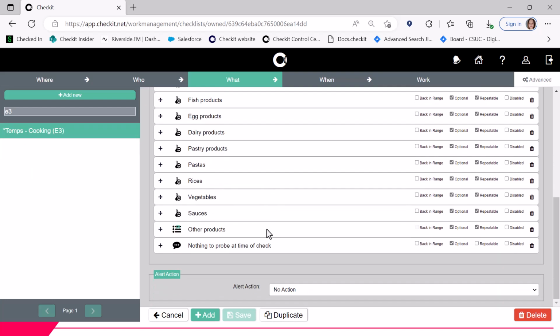We can also see that there are two other checks at the bottom, one that caters for other products and the other that caters for the scenario where there is nothing to probe at the time of the check. Both of these are optional.